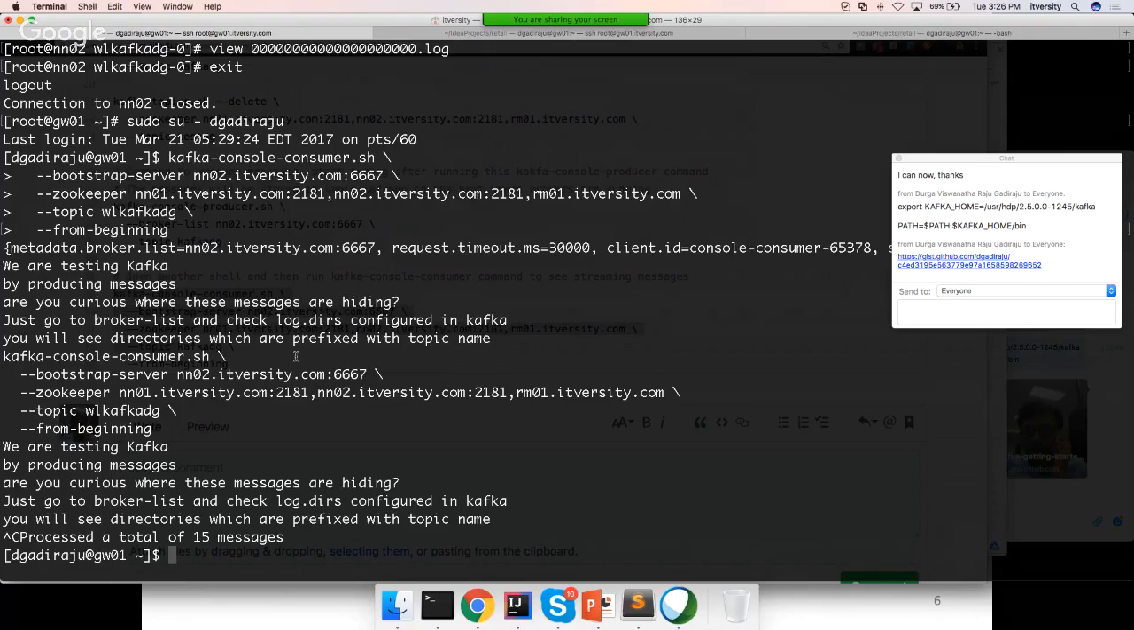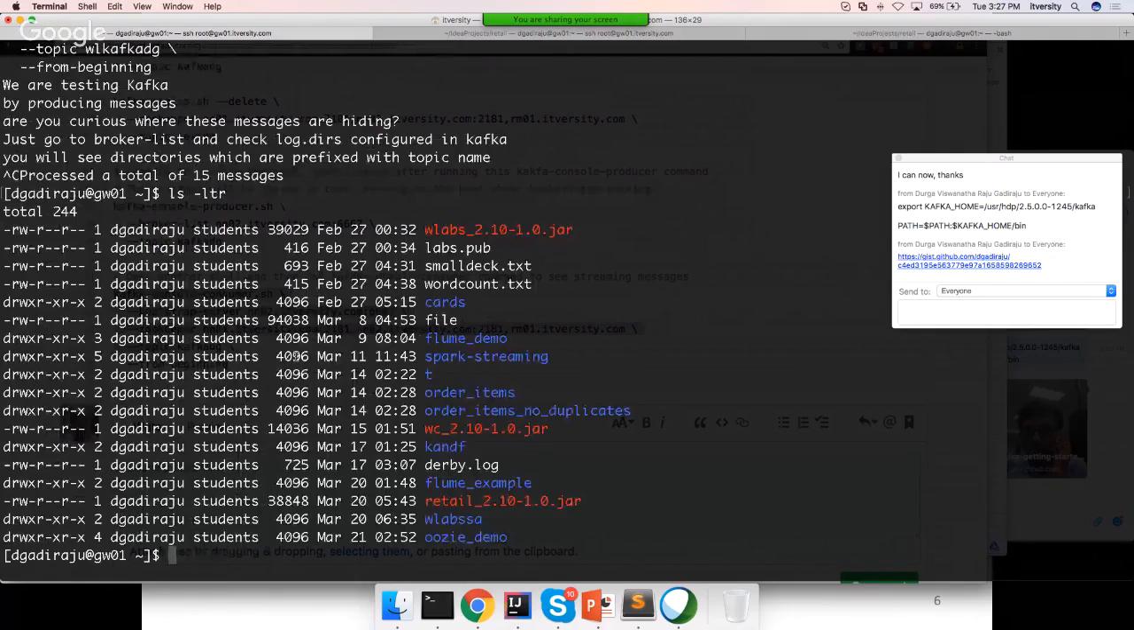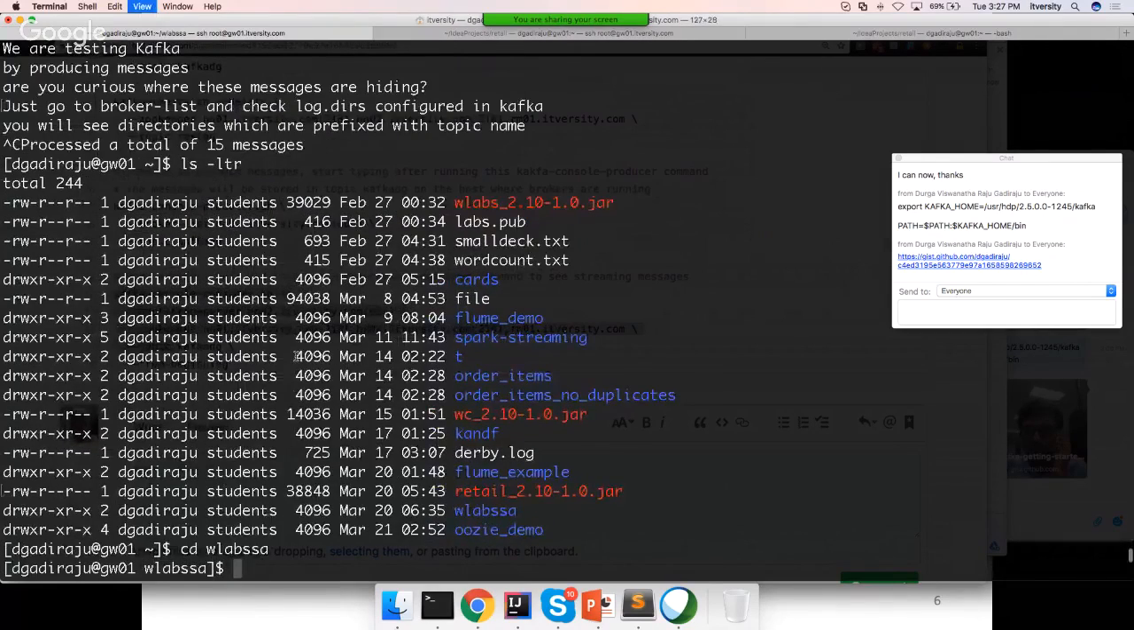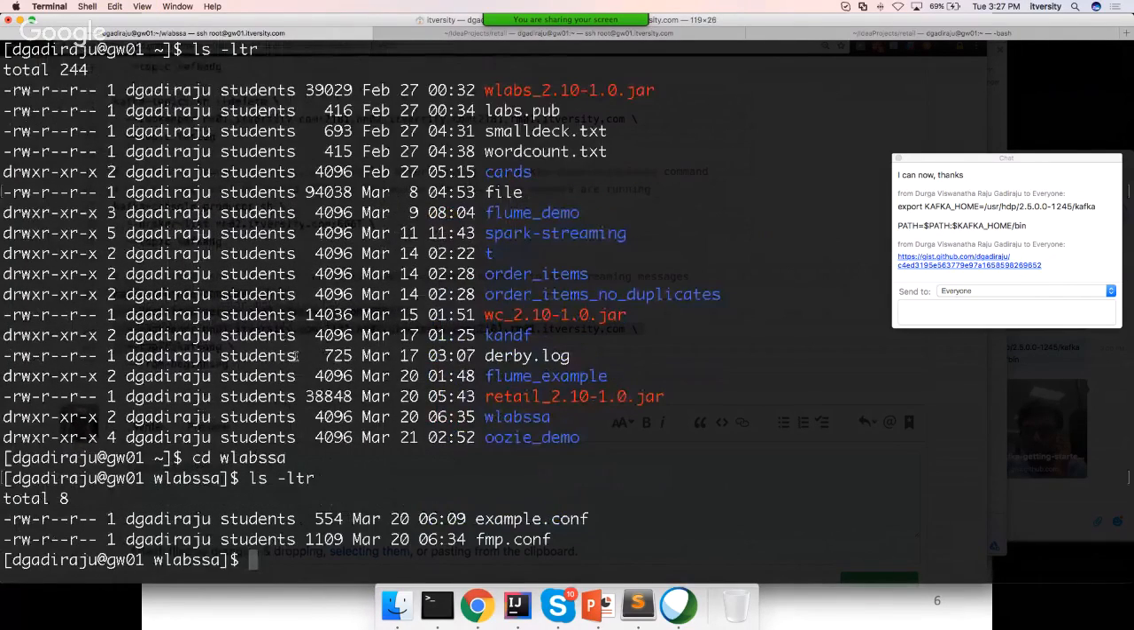So what we will do, we will take the script which I have tested yesterday, and instead of pushing data to logger, we will actually push data to a topic. For that I will use again the topic name as Kafka DG. It is deleted, so I can use it. If I run into issues, it's a different story. So I'm going to WLabs SA, and then smp.conf.